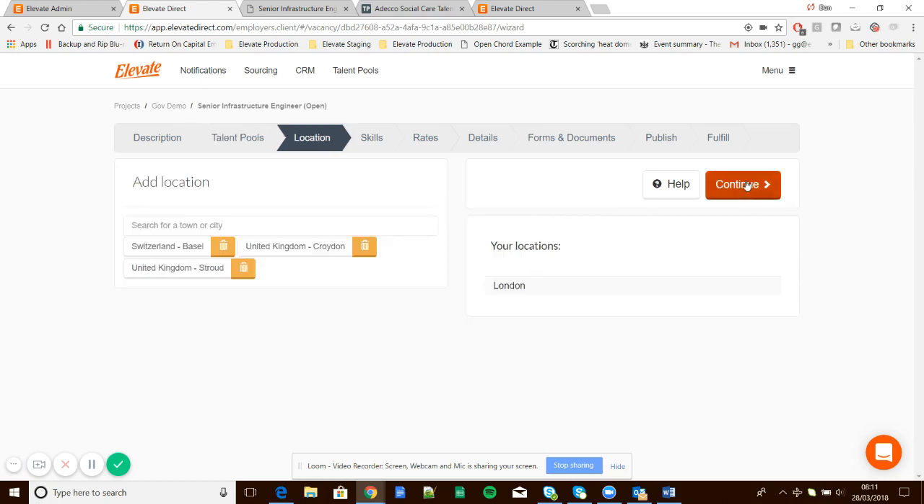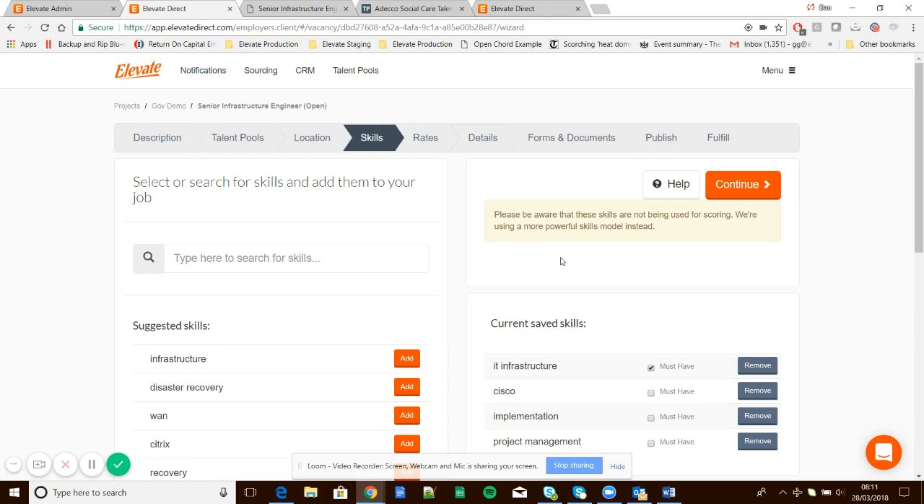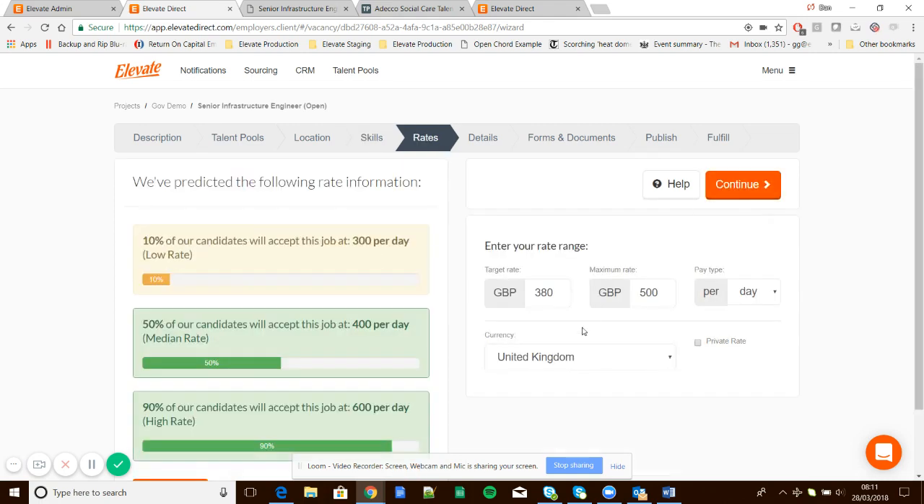Location, that's where the job is. Skills gets extracted from the job description itself. It's a big machine learning algorithm behind the application, which makes sense of all that for you, so you don't have to do anything. Rates is interesting. This predicts what you need to pay. We have rate information for every single person in the system. So the system actually generates a set of boundaries between which we think you're going to hire that person for.